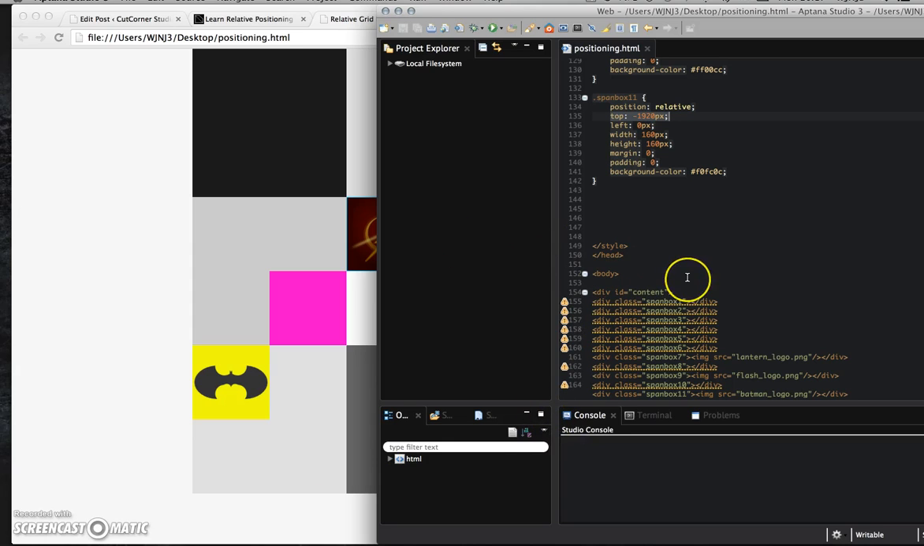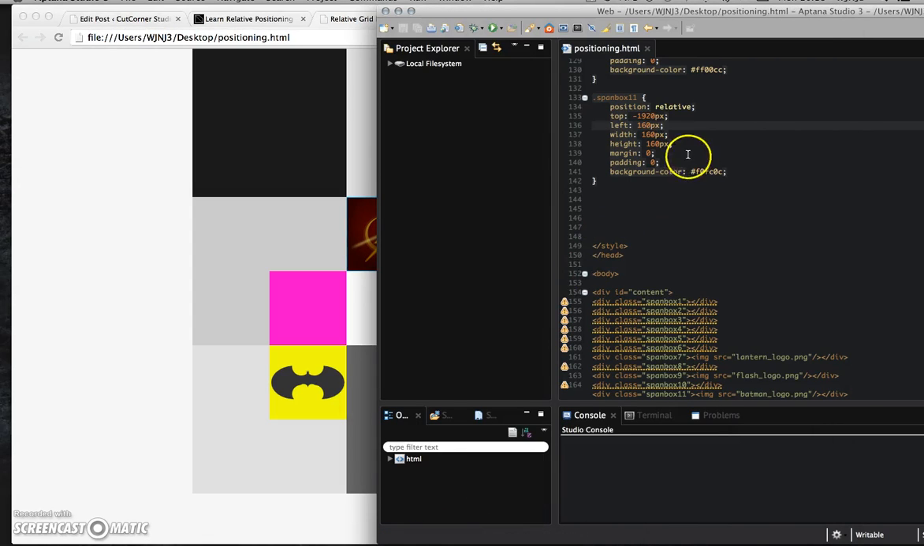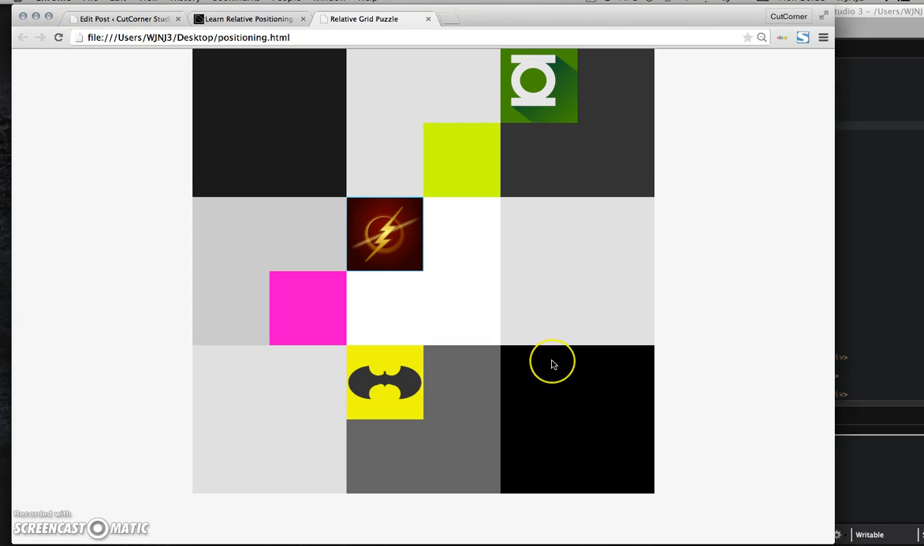So what I'm now going to do is I'm just going to pull that across 160. So if I go left 160 pixels, and I'm just going to go File and Save, go back to my page, and as you can see now, I've just pushed that along. Again, if I added another 160 to this to make this left 320 pixels. Refresh again. See, I've now pushed the Batman logo towards the middle section.